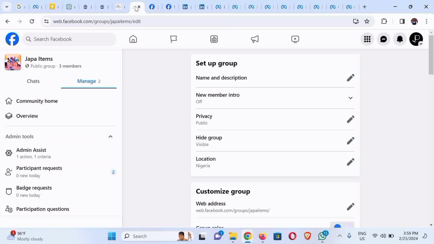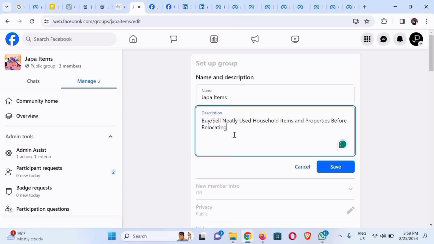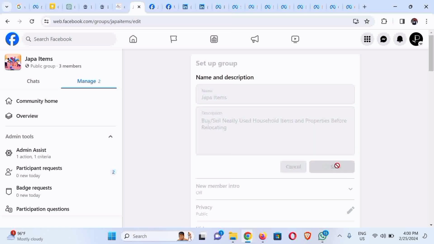Okay, we could also edit the name and description. So let's edit that and add a description. Okay, so buy and sell neatly used household items. Then we'll click on save. This is very important for the group chat.